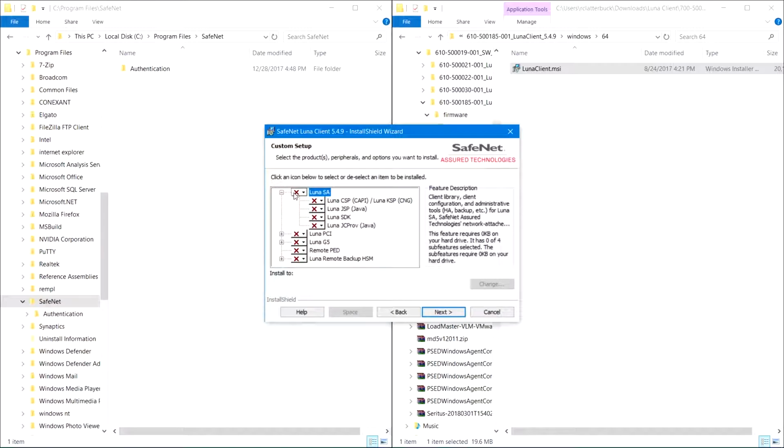Now we select which components to install. For this installation, I'm going to select all of the Luna SA components. This includes the CSP and KSP for certificate services, JSP and JCProv for Java, and the SDK, which provides some software development support.